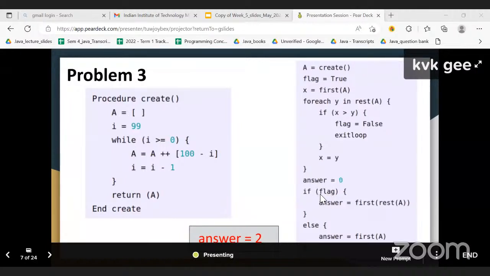After setting it to 0, we are checking if flag. The flag value is true. We have initialized the value of flag to true initially, and it is not made false anywhere. So the flag value will be true only. So answer equal to first of rest of A.